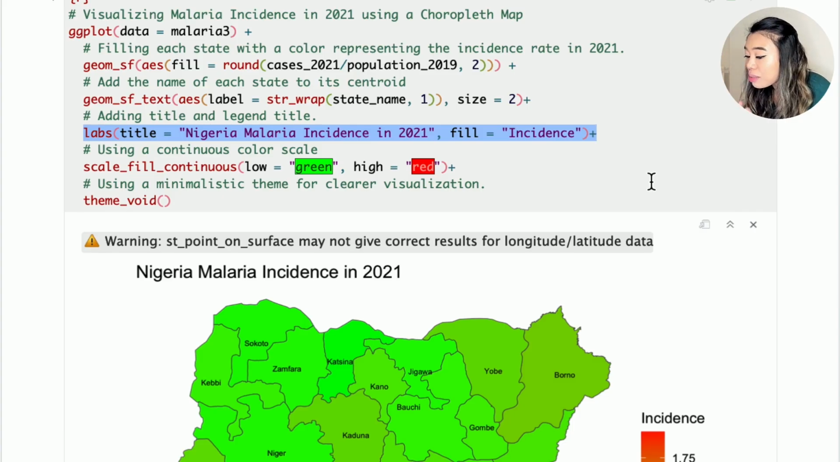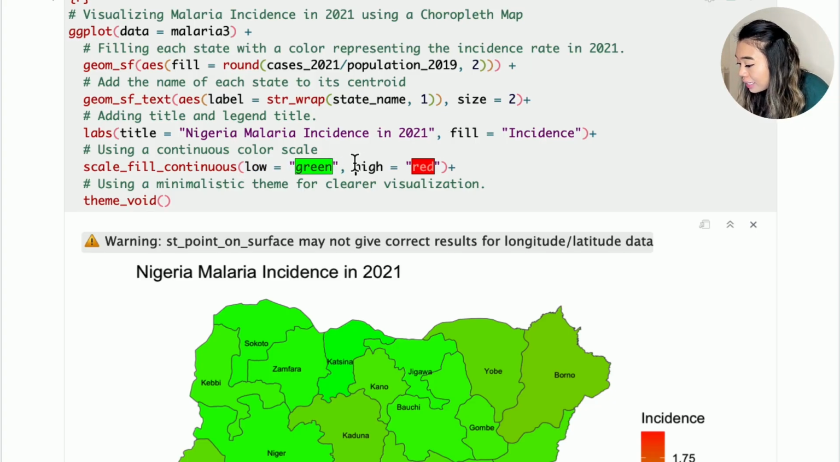This line sets the plot's title as Nigeria Malaria Incidence in 2021 and the legend title as Incidence, which we see below. Our scale_fill_continuous function defines a continuous color scale for the fill aesthetic, ranging from low incidence, which is green, to high incidence being red. And finally, again, the theme_void function applies a minimalistic theme to the plot, removing unnecessary background elements to focus solely on the map and the data itself.